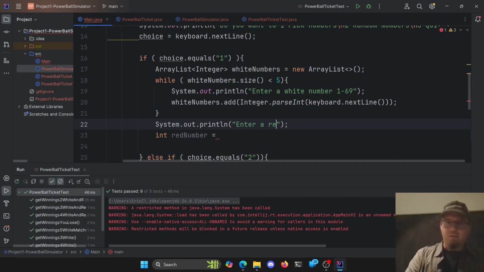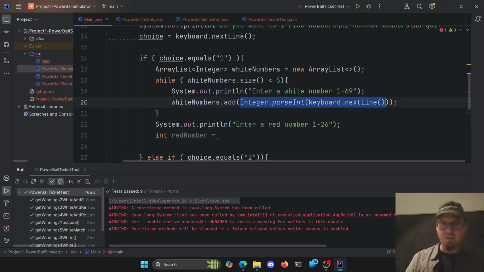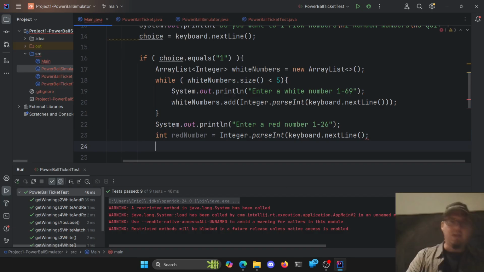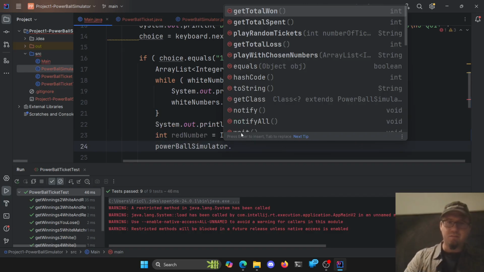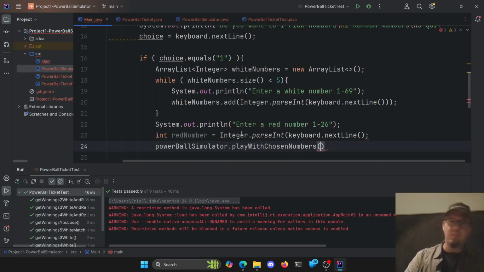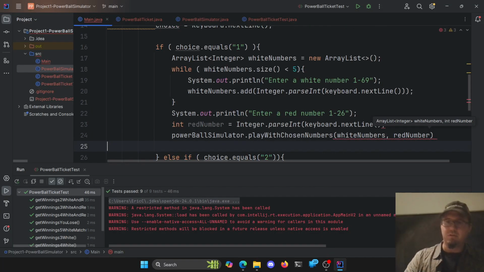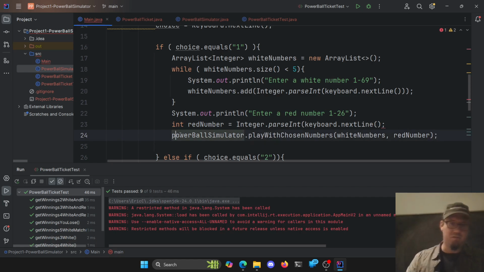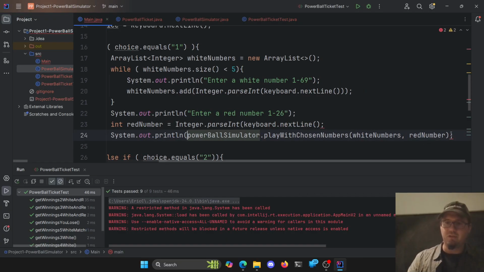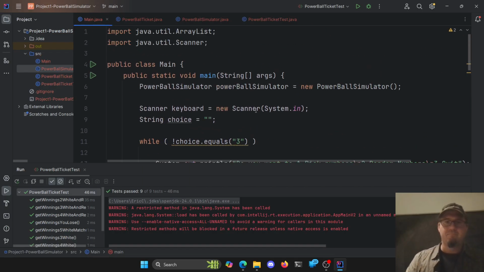Print out, enter a red number, 1 to 26. Start parsing it at the keyboard, next line. Great. And then my Powerball simulator dot play with chosen numbers, given the white numbers and the red number here, and that probably gets printed out. Right? We can just print out all of that as well, because that's going to return a string. It's a little bit funky here, but probably gets the job done. Another parenthesis there. All right, should we try it?